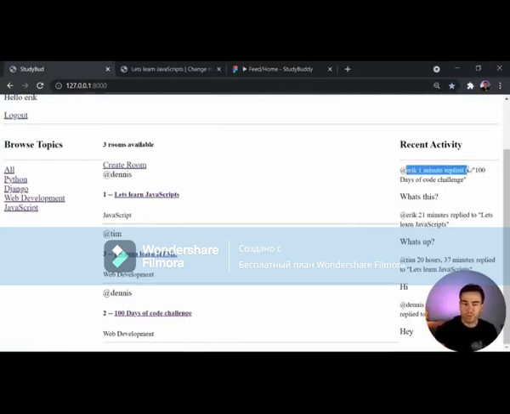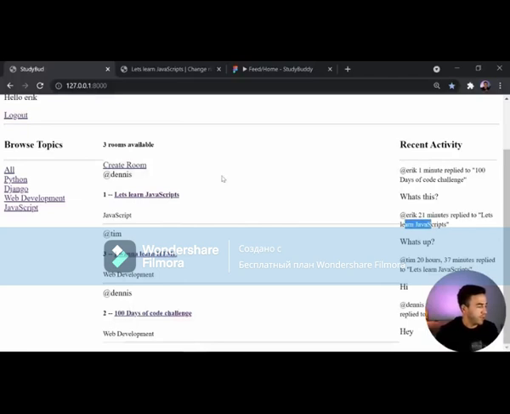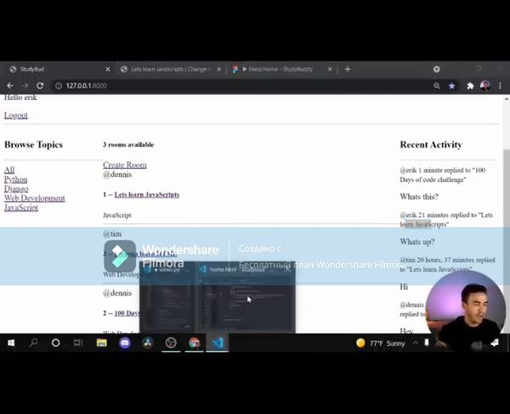We see Eric replied to 100 days of code, and it shows what he replied, and then we see Eric replied to Let's Learn JavaScript, and we can see sort of like an activity feed and a sidebar. So let's go ahead and see, what do I want to do here? I think I want to add in some delete functionality. So users should be able to delete their own messages from the activity feed also. So let's go ahead and add that in right here.